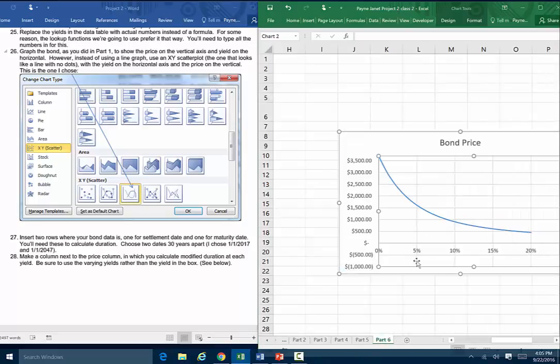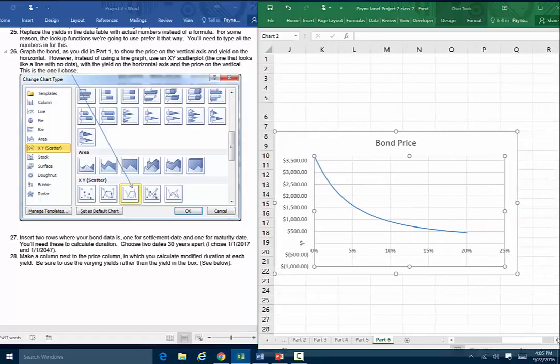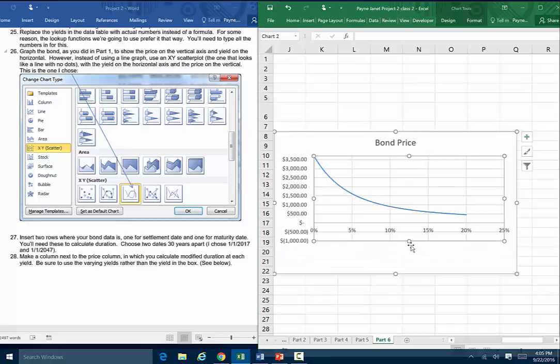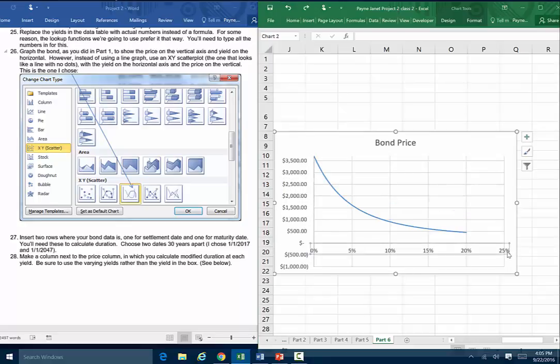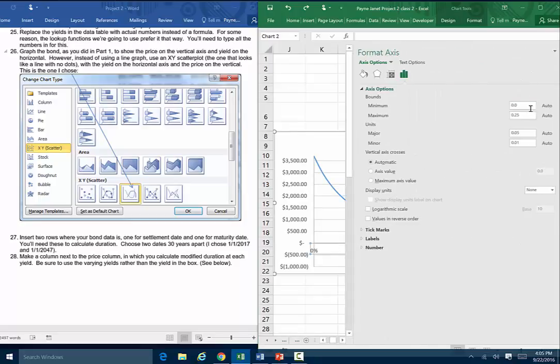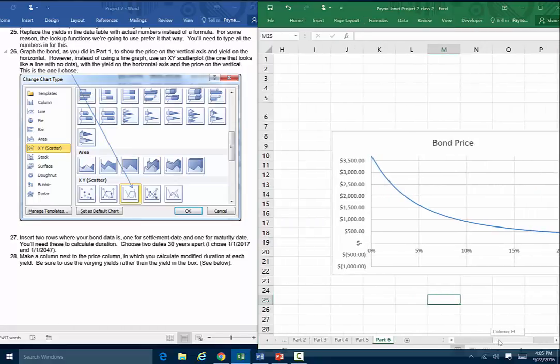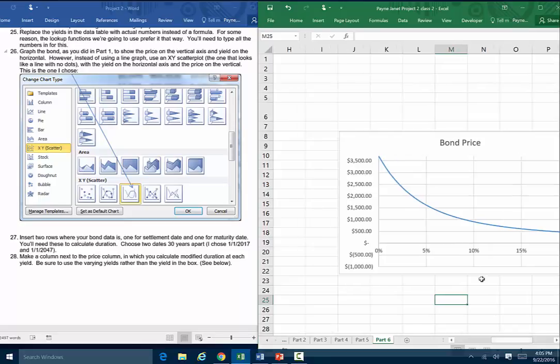And then over here, it looks kind of funny that this axis goes up to 25% when I don't have any data that's 25%. So I'm going to take that 5 off and put that maximum at 20%, so that I use the whole graph. Okay, and then I want to do my axis labels.